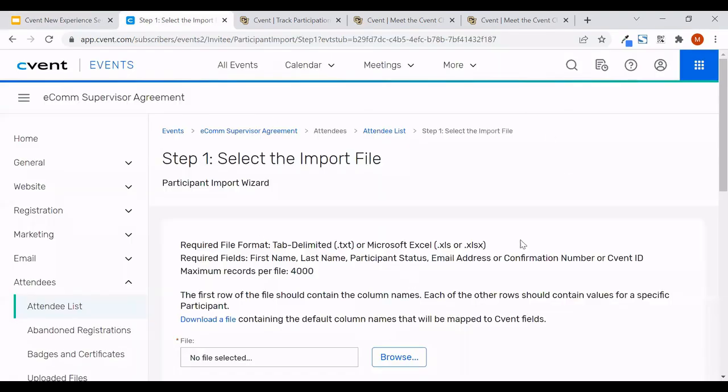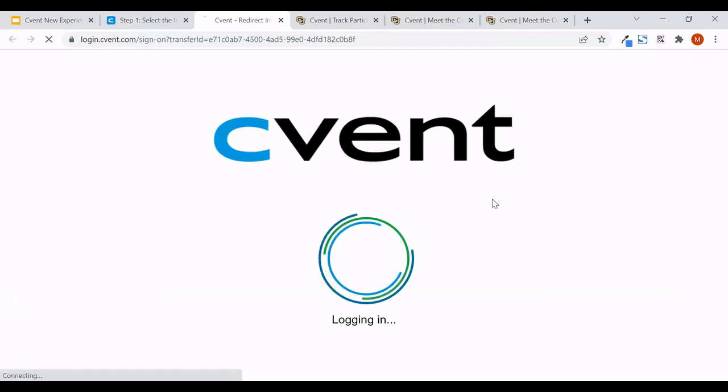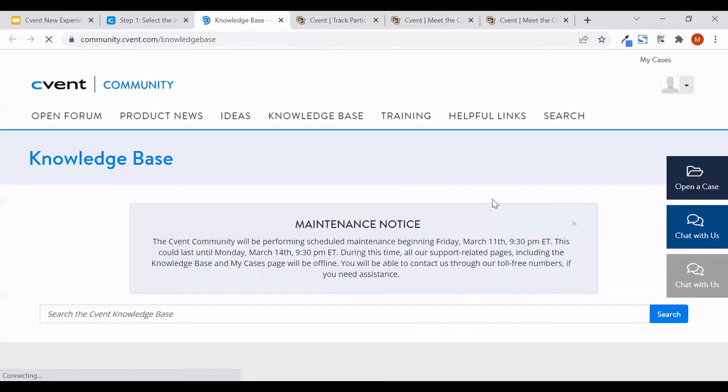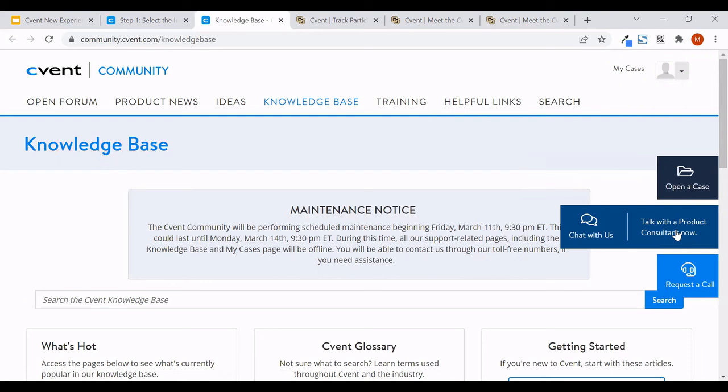So within your account, you do have that circle icon up in the top right corner, the help and community, and underneath the help and support. It will open up in a new tab, but you have the option to either open a case with them. So non-urgent things, it'll be addressed within 24 hours. You can chat with them. So IMing back and forth.